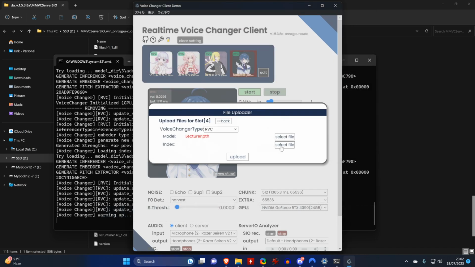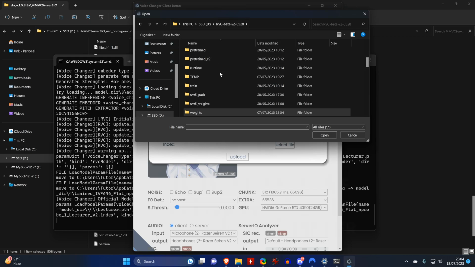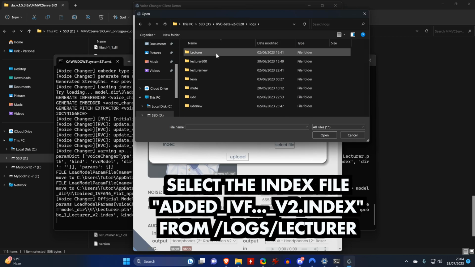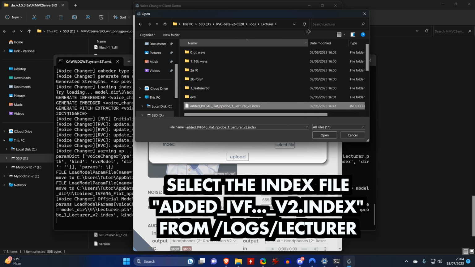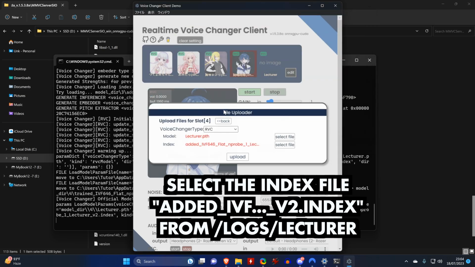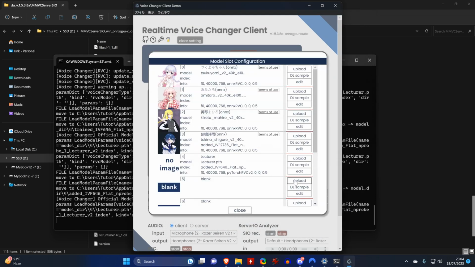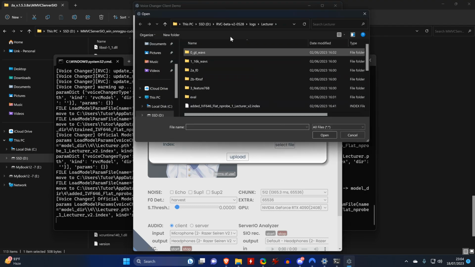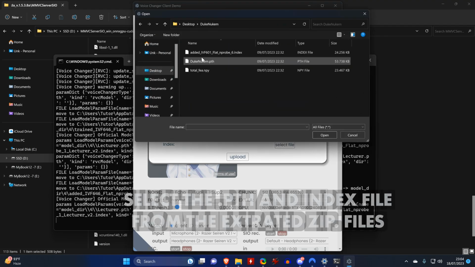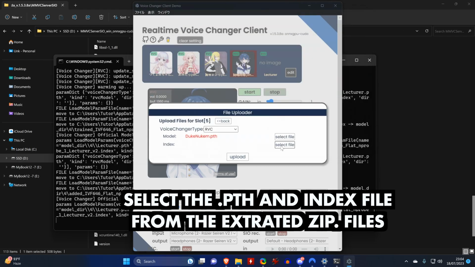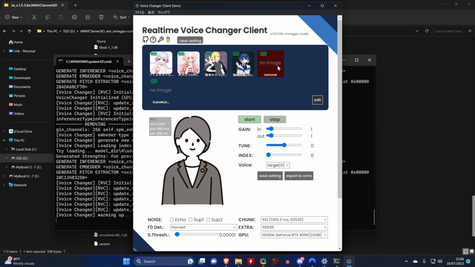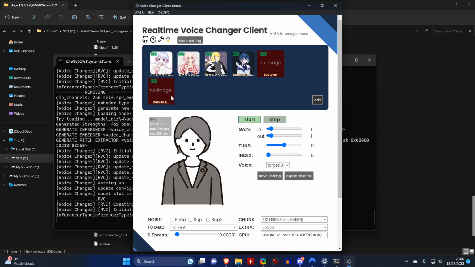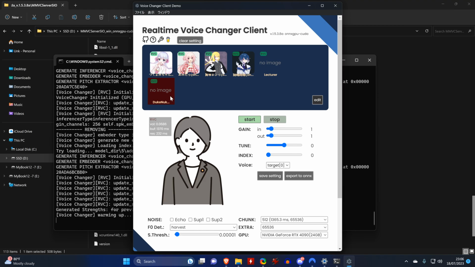It is also asking us for an index file, which we find under logs, then lecturer. Since there's two index files, make sure you select the one that starts with edit. For the downloaded voice models, the process is the same, and we should find both the index as well as the PTH file in the zip that we extracted earlier. So we can now also speak in the voices of the model that we trained ourselves. Or in the voices of the models that we downloaded.